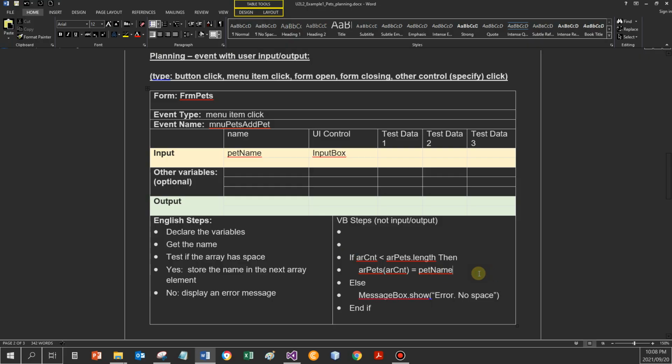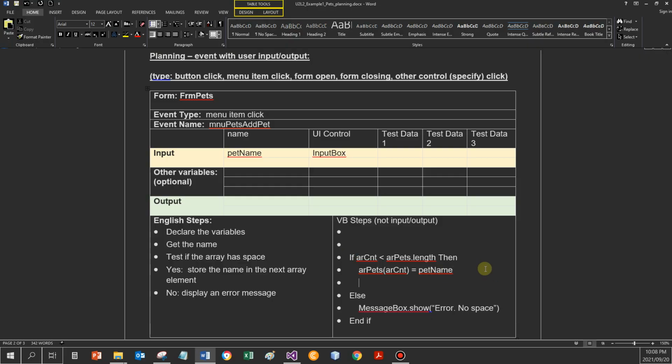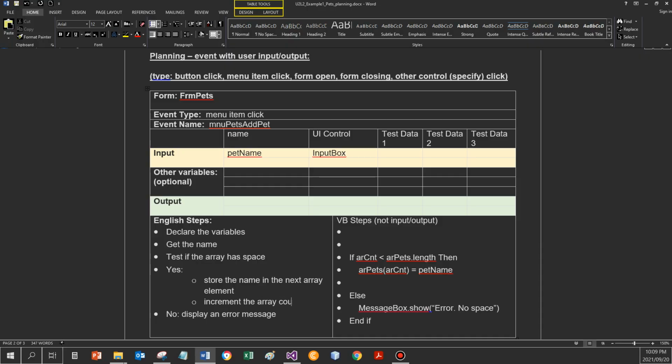I definitely forgot one step over here. Did you spot it? So let's go and I will store the name in the array, and then I need to increment the counter. Real needed if I leave this step. So that's why we always have a good look at our steps.